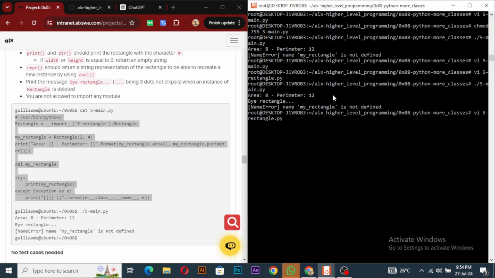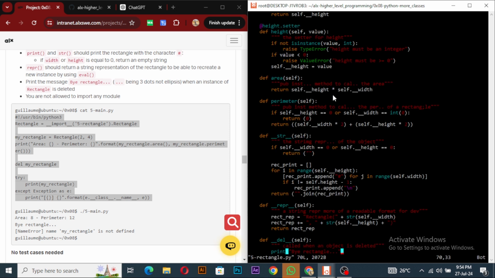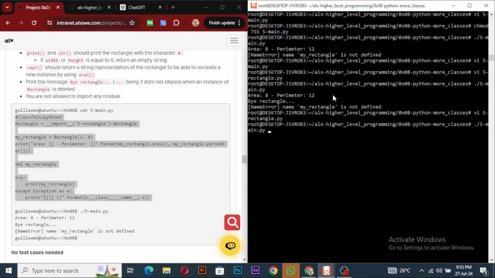So what's going on? Define delete self. Print by rectangle. Why is it not working? I'm checking it and it's not working. Why is it not working? It's supposed to work. Okay, it's printing by rectangle.